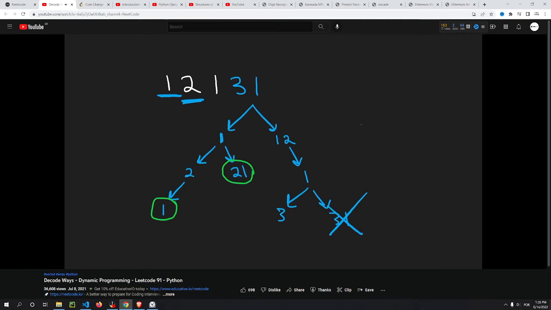Now, what if the first digit started with a 3, or a 4 or a 5 or anything? That's never going to work, because whatever second digit we have, it's never going to be less than or equal to 26, right?